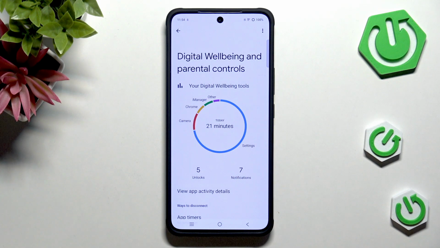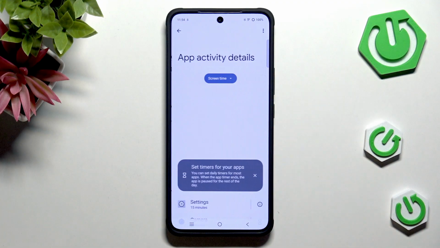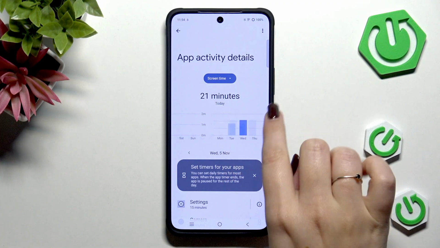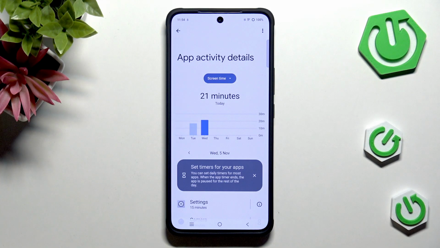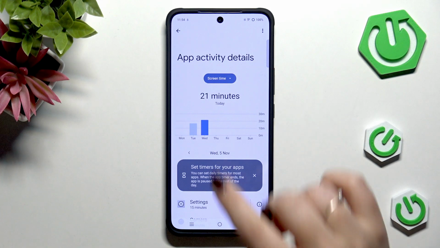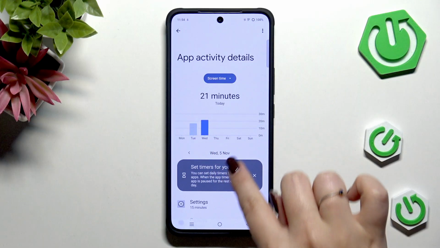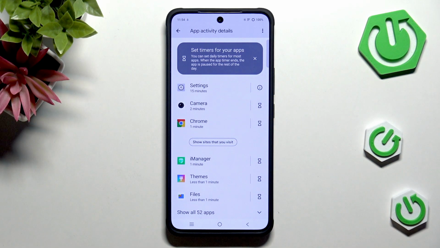So if you would like to check some further details, you can tap inside the graph and you will be transferred to the dashboard where you can check the screen time in particular days of the week. You can compare them, tap on them, and under it you've got the list of apps which you've been using.